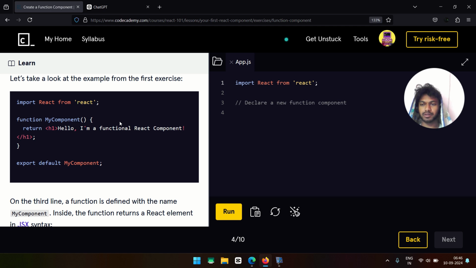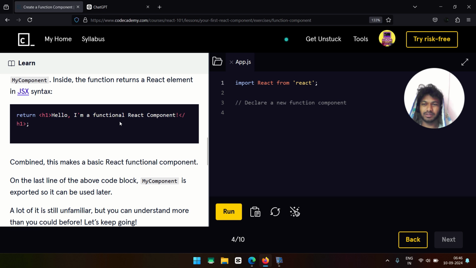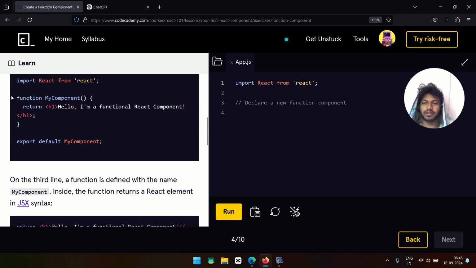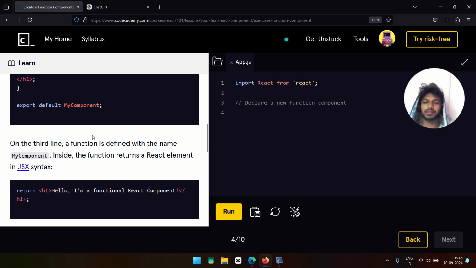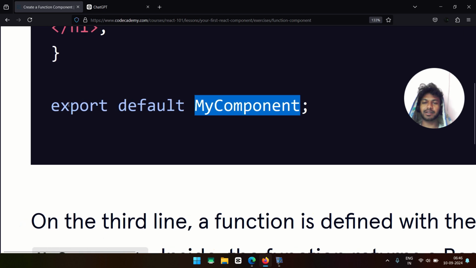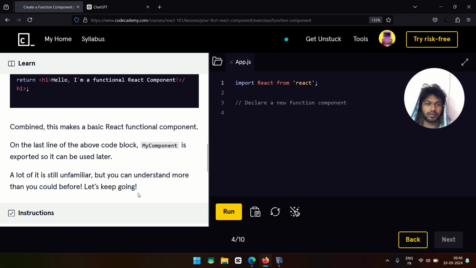What does it mean? What combined? Acha, got it. The function as well as the JSX makes a functional component. That's a React functional component. Anyway, on the last line of the above code block, my component is exported so that it can be used later. As I told you, this line is so that it can use this my component function, the functional React component, later on in some other parts of our code or other files in our project.